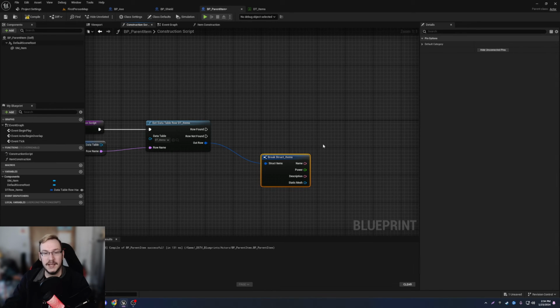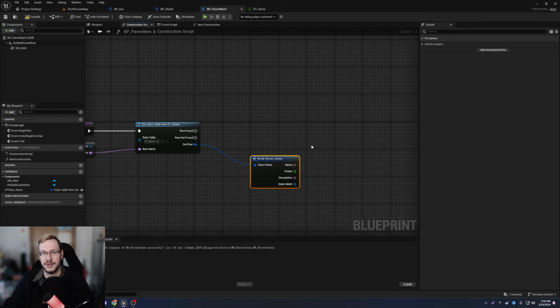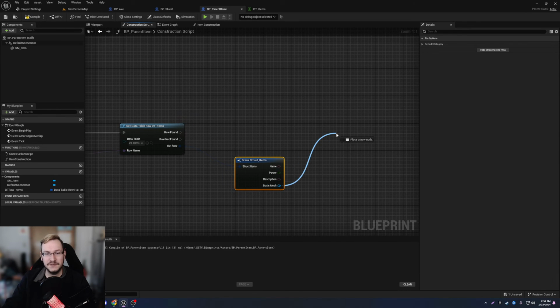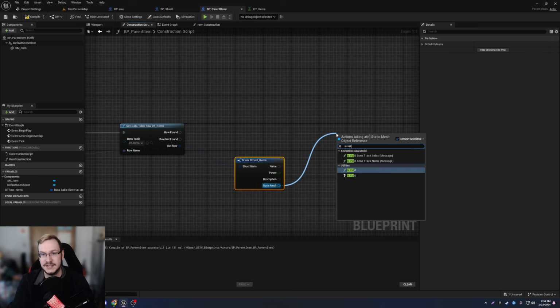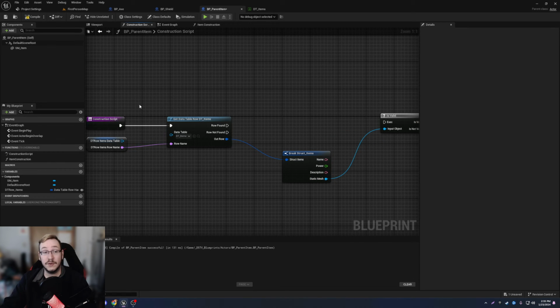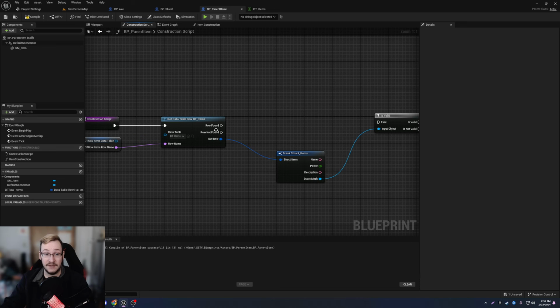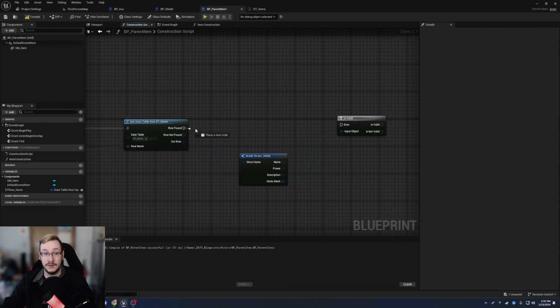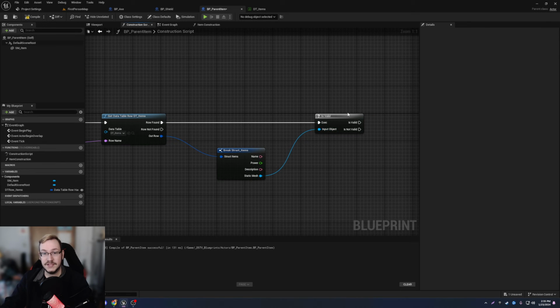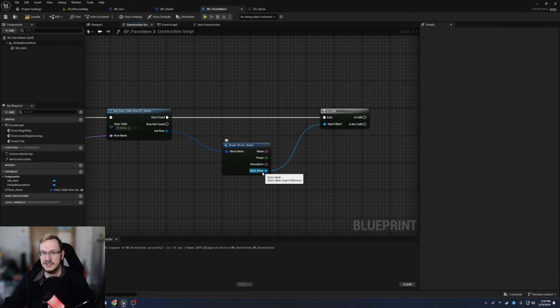Now let's do a little bit of padding to make sure the code doesn't fail. Out of static mesh, we're going to do an is valid check. It's the one with the question mark here. So it's going to run the construction script. And if it finds a row, it's going to go over to the is valid check. The is valid check is going to say, is there a static mesh defined in this row?